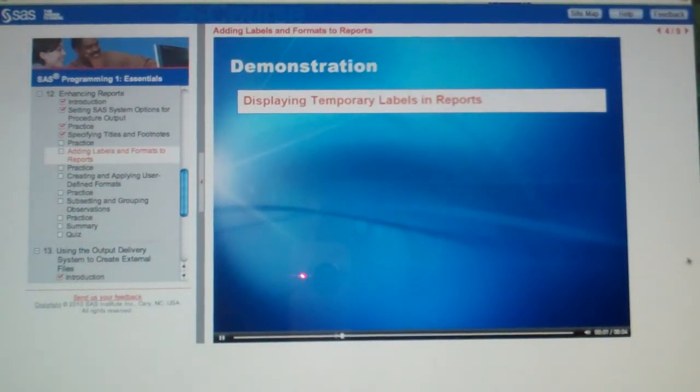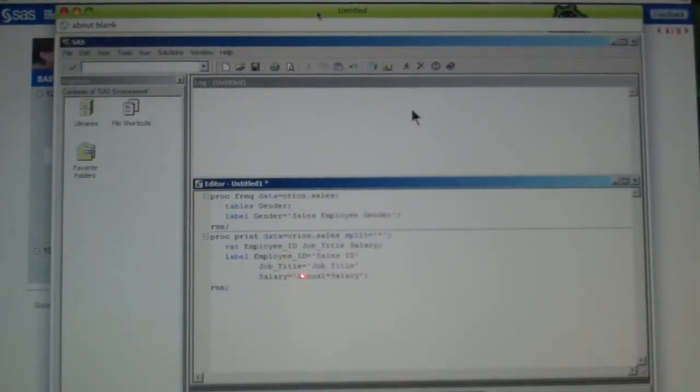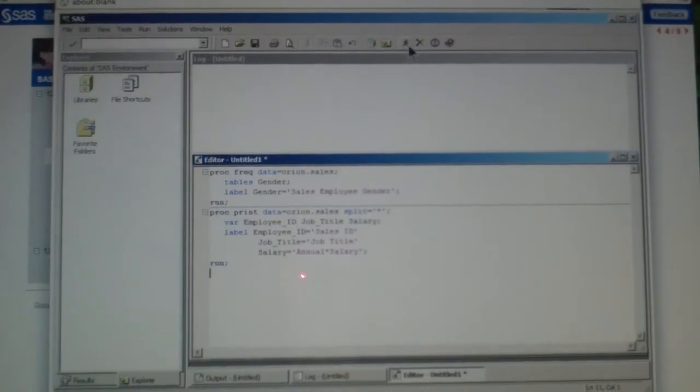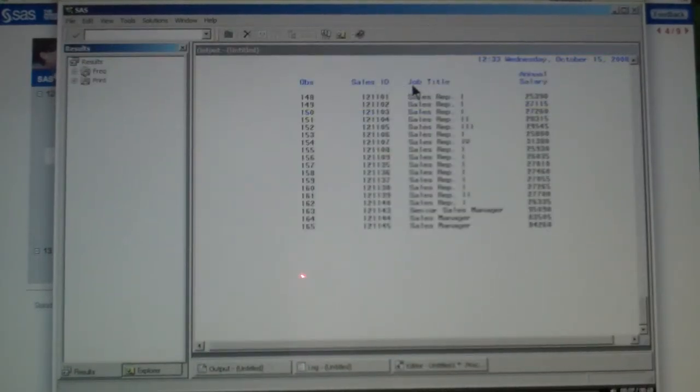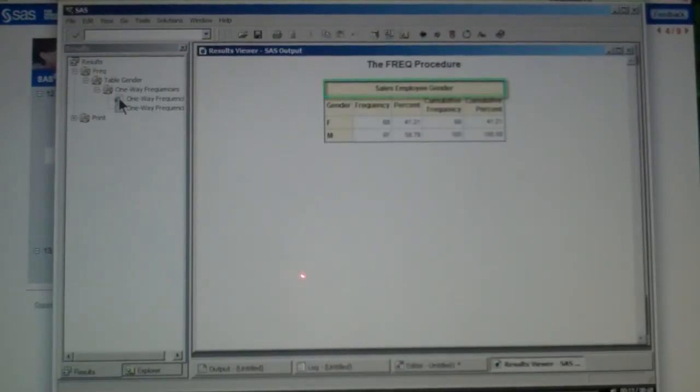Let's run the revised program to add temporary labels to a report. The program containing the two PROC steps is in the editor window. Now let's submit the program. First, we look at the PROC FREQ output. Notice that a new row appears at the top of the frequency table to display the temporary label we specified for Gender.